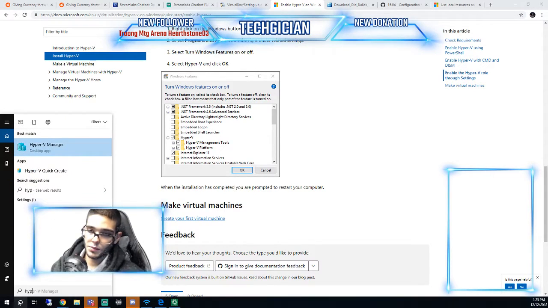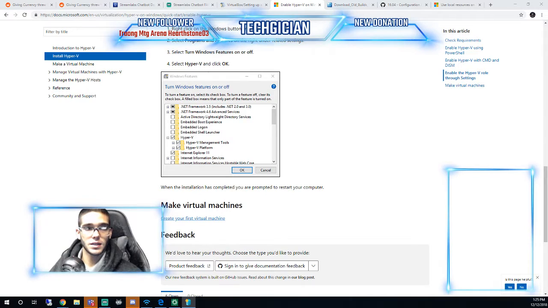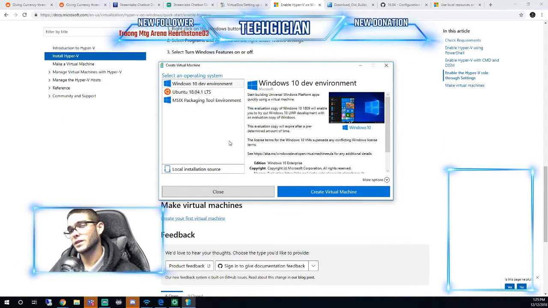Just type in Hyper-V, and this is the manager that will be used to manage all of your virtual machines. But since you're just starting, you wouldn't have any virtual machines, so you're just going to select Hyper-V Quick Create. This pop-up will come on. You're going to say yes. You'll then see this over here.